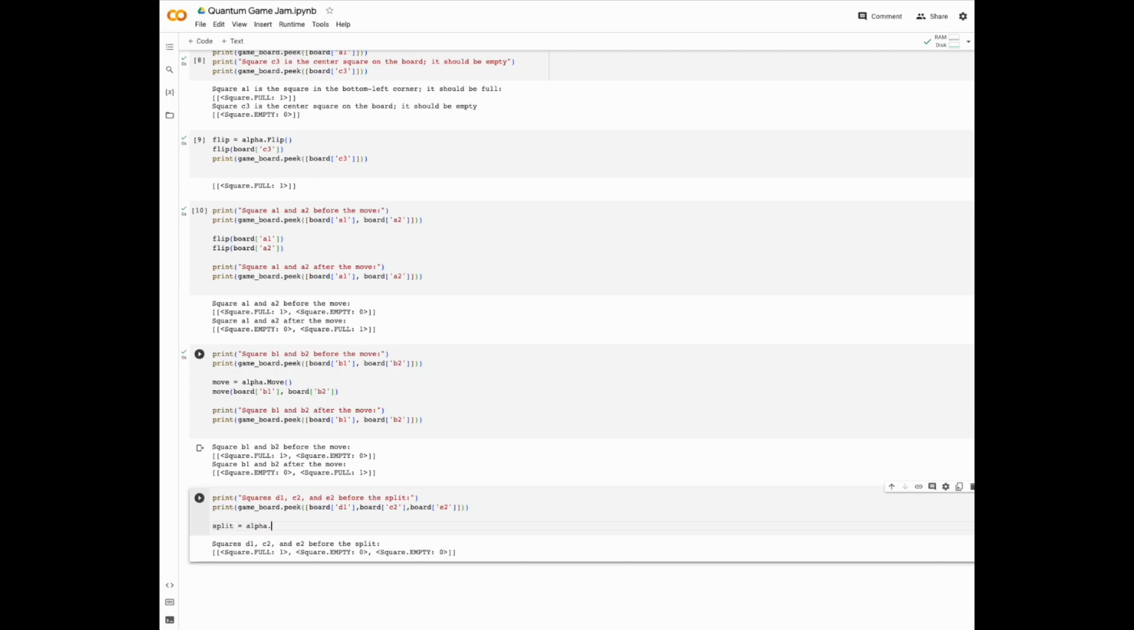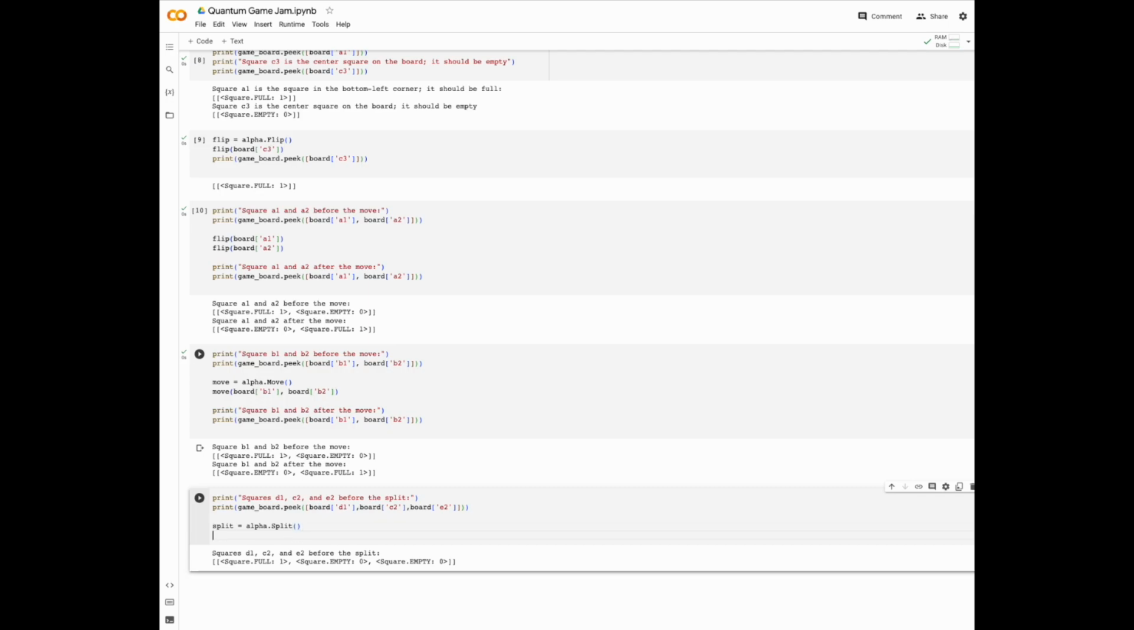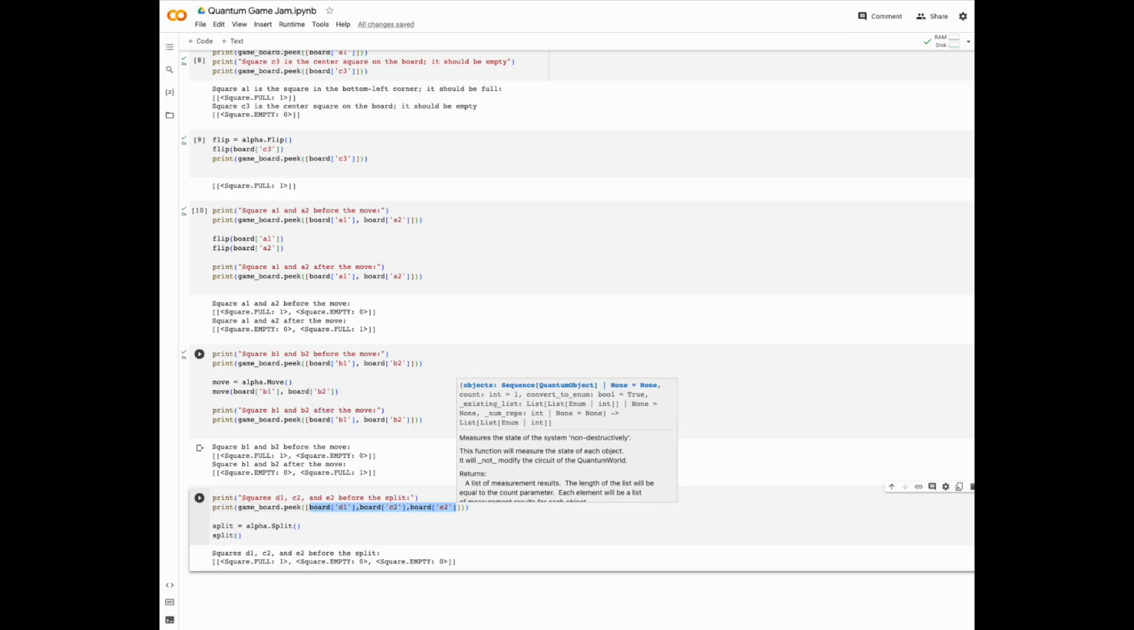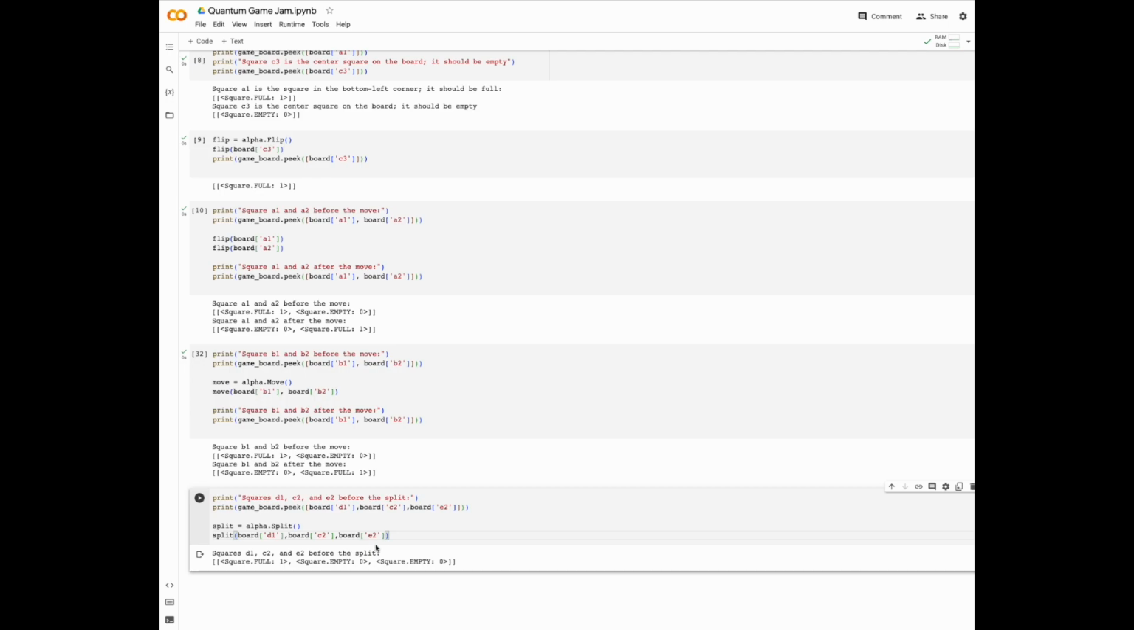And then we'll use the split effect. And the split effect takes a source and two targets. So D1 is our source. Then C2 and E2 will be our targets.